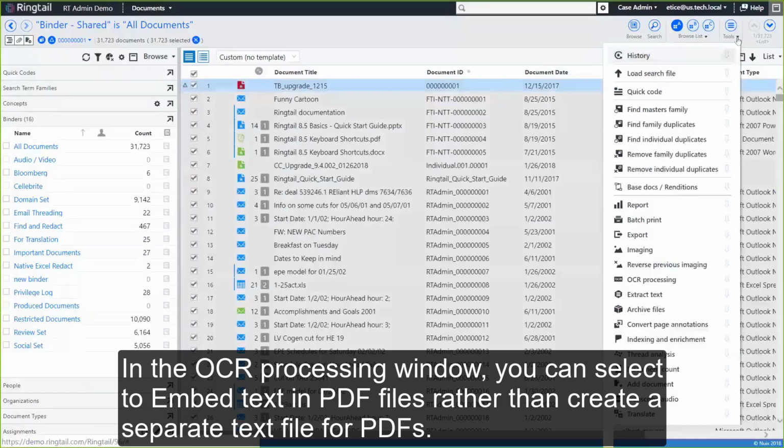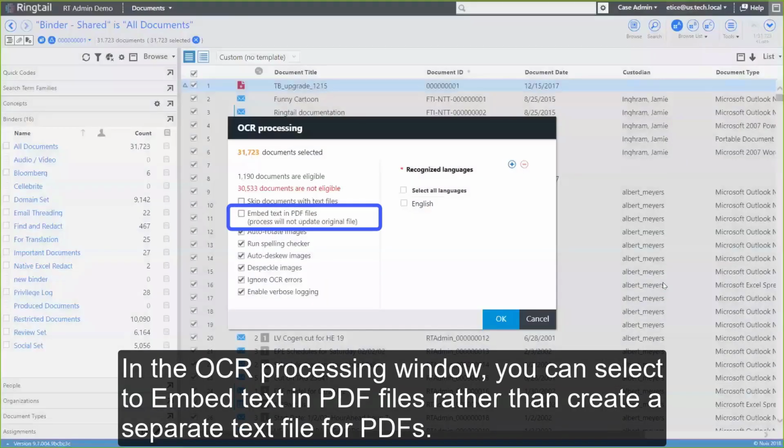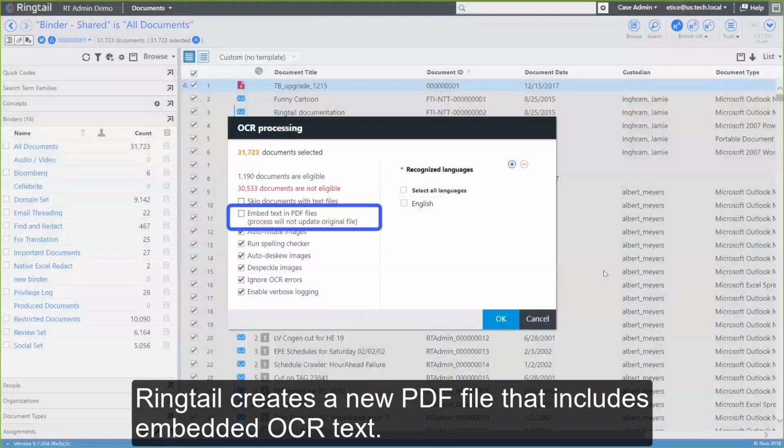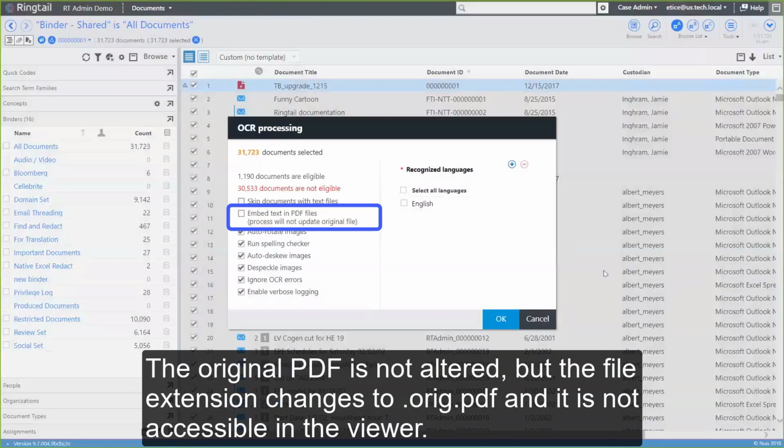In the OCR processing window, you can select to embed text in PDF files, rather than create a separate text file for PDFs. Ringtail creates a new PDF file that includes embedded OCR text. The original PDF is not altered, but the file extension changes to orig.pdf, and it is not accessible in the viewer.